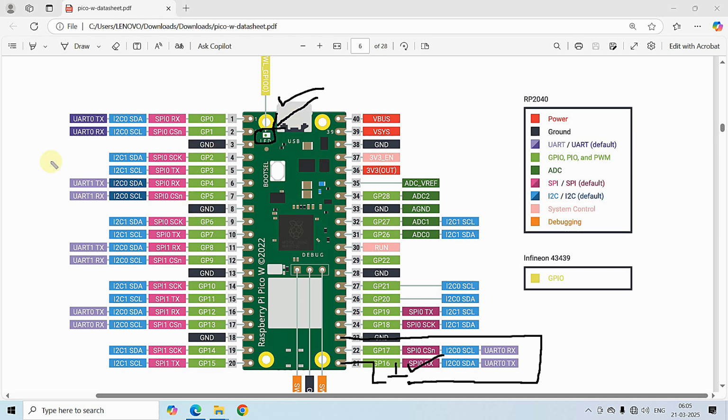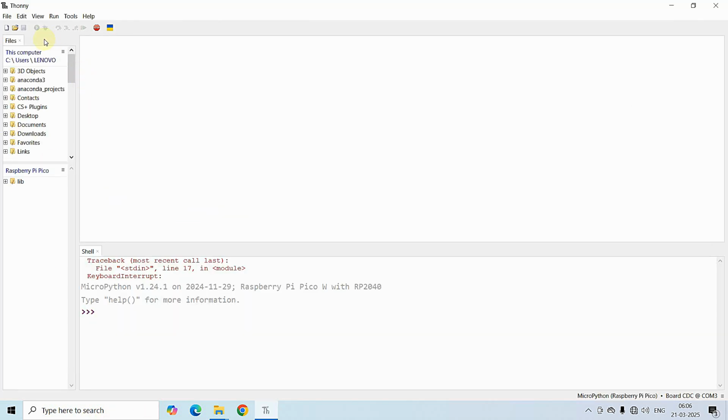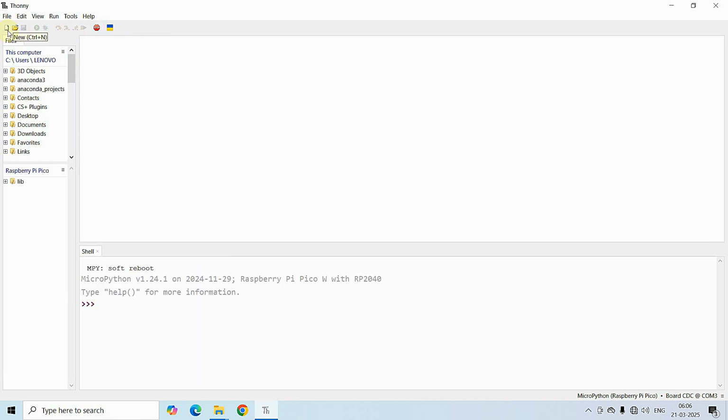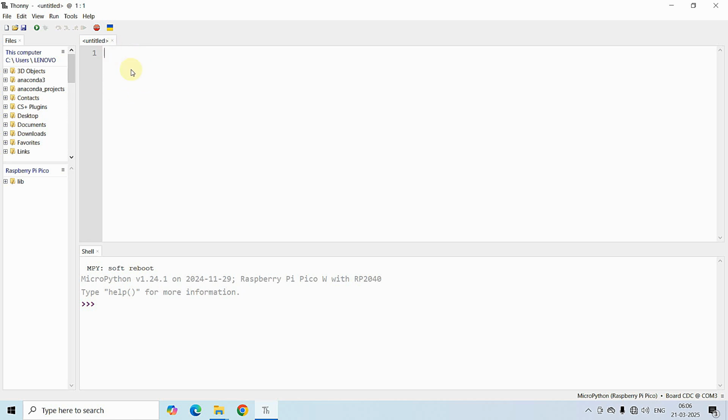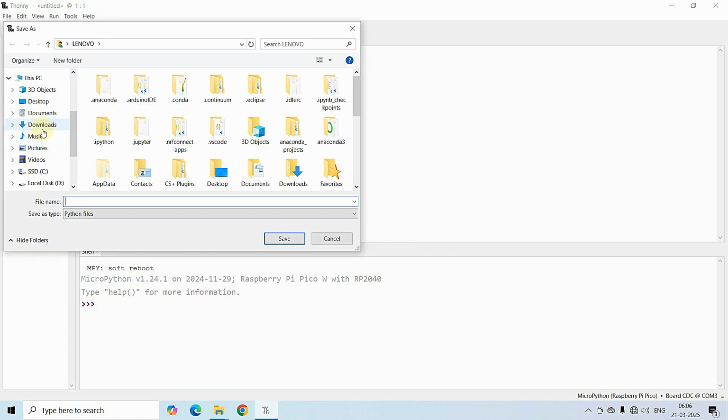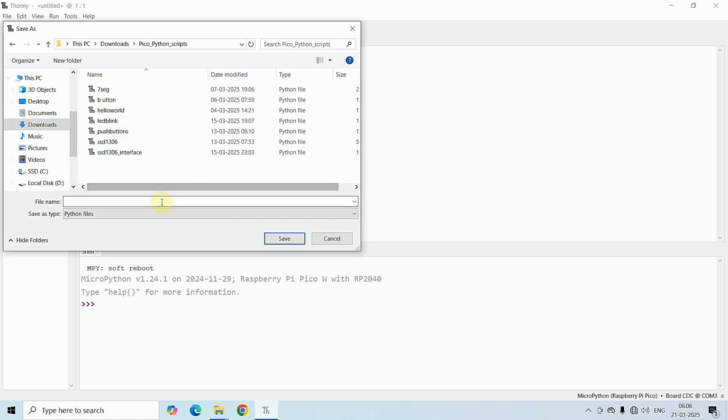I am opening the Thonny IDE, and here I am going to click on this particular icon or Control N on my keyboard for creating a new untitled Python script file. Then I am going to save this file. Just click on this save icon or Control plus S on your keyboard. On This Computer, move to the location where you want the project script to be stored. Here I am going to save it as exti.